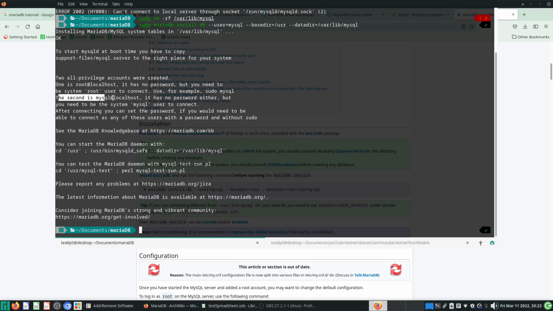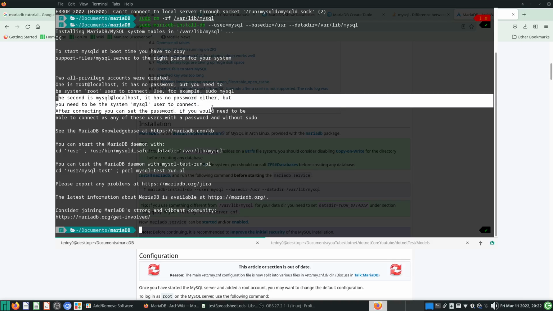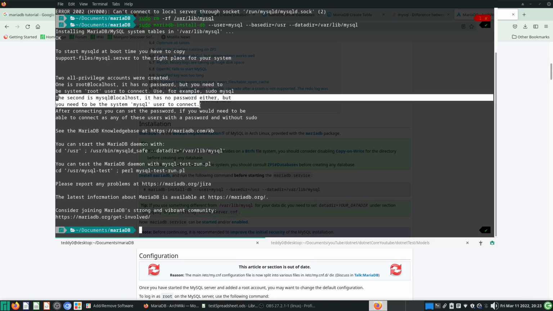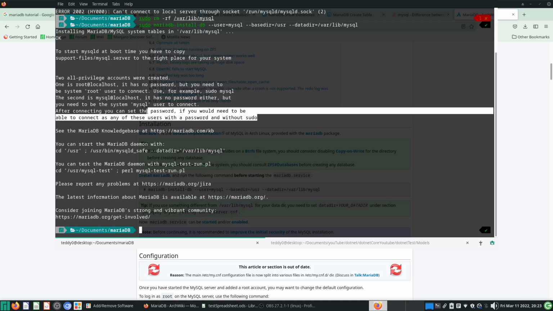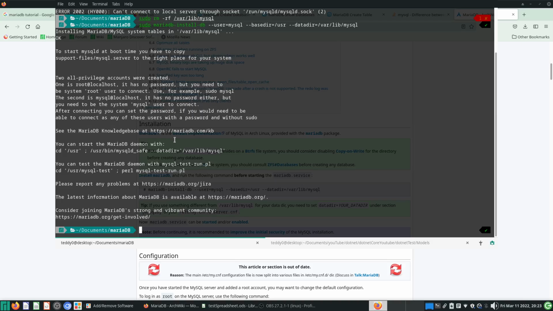Okay, second is mysql at localhost. It has no password, but you need to be system mysql user to connect. After connecting, you can set a password and anything so that you can connect as any of these users without password or without sudo. So that's optional if you want, but it's definitely a better, more secure way of doing things. But for me, I don't really care about that right now, so I'm just going to use sudo mariadb every time. Okay, this is the easiest way. Then we'll worry about users later. You just start using mariadb as is.